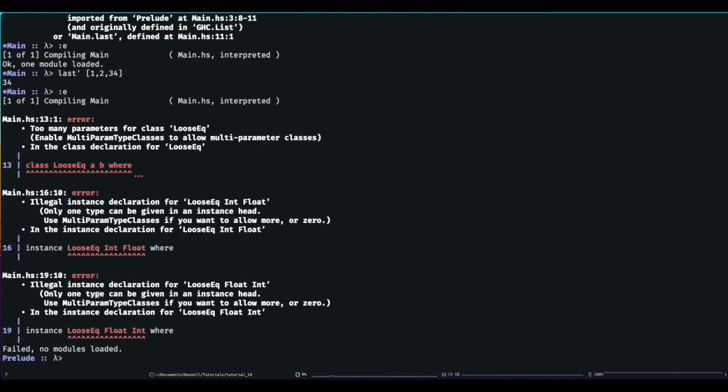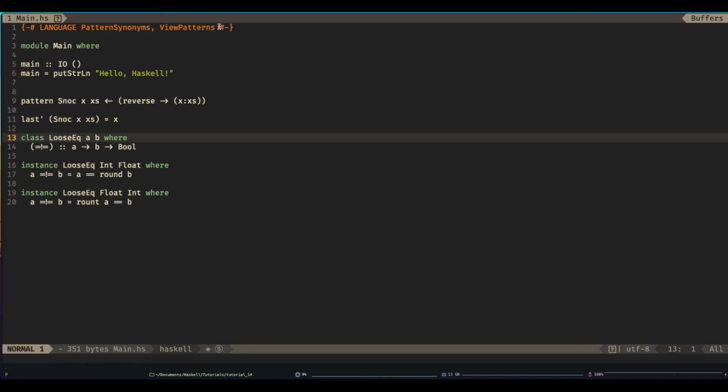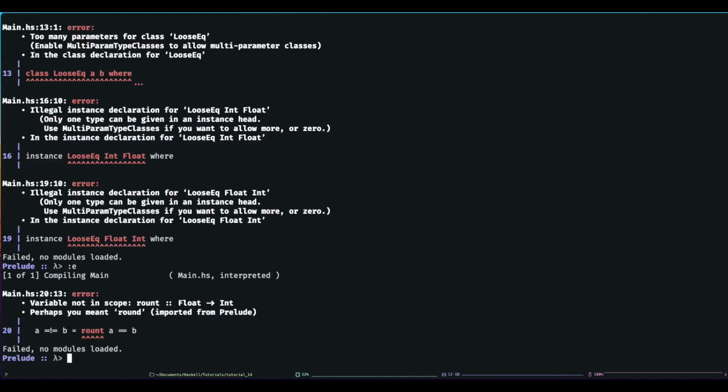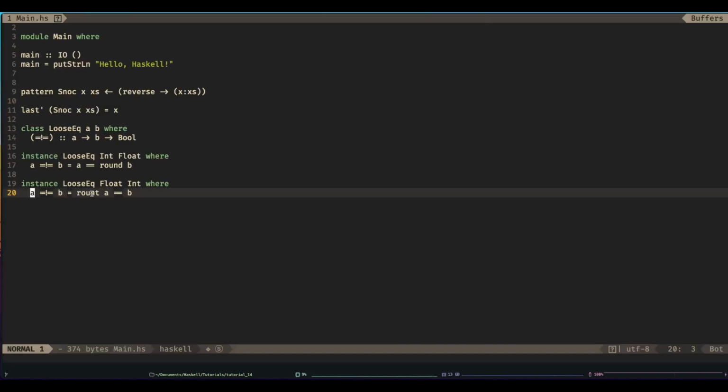And the reason why is because we don't have multi-parameter type classes enabled. But I wanted to show this for a reason, which is that GHC often tells you if you've written something that needs an extension. So often you don't actually have to remember all of these names. I certainly don't. I just type and Haskell tells me what I should have enabled. So when I enable this, oh, I've spelt round wrong. There's always a spelling mistake.